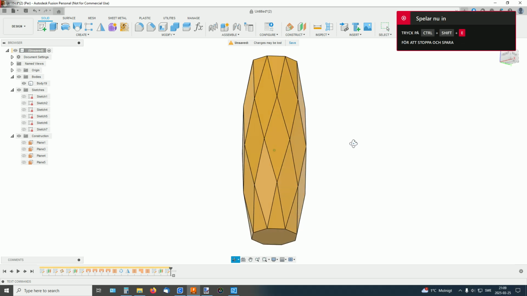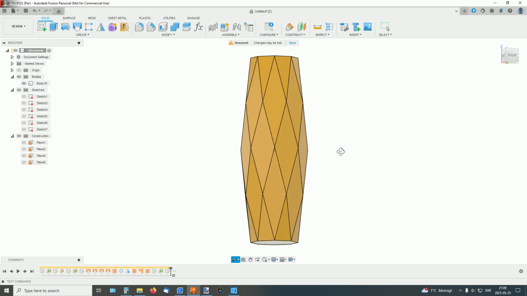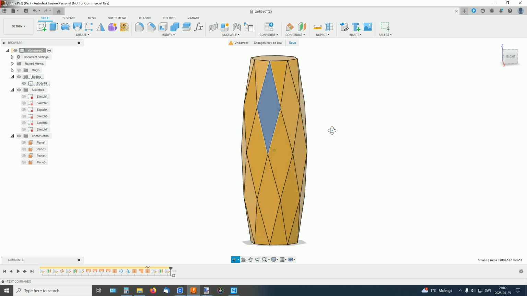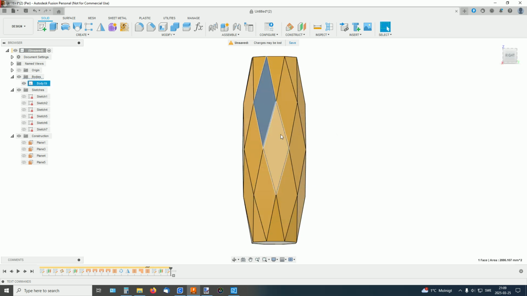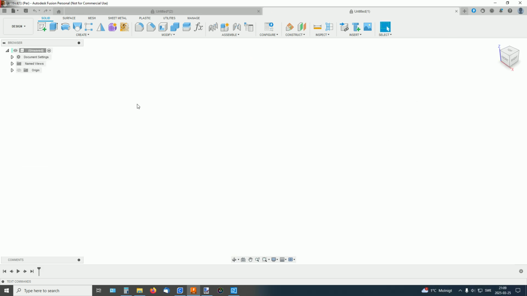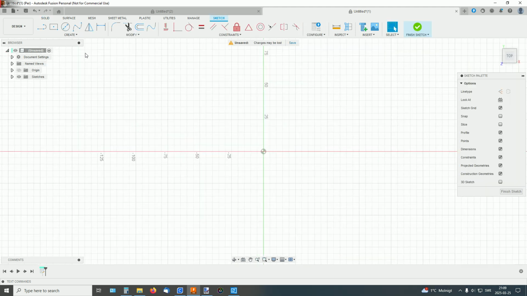So we are back to creating patterns on round things, and in this case I made this by surface modeling, and the thing is symmetrical up and down, so I will just create a top and mirror it later. And it has 8 sides, so let's begin with creating an 8-sided polygon.